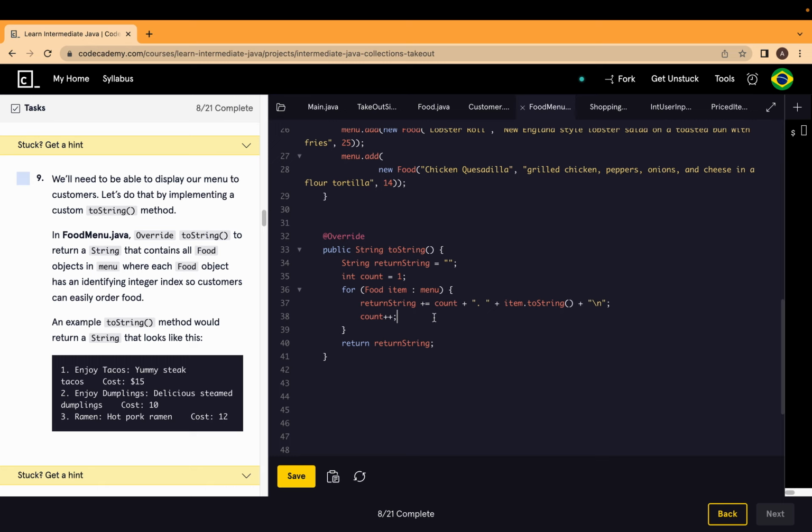You could use a regular for loop, but to me, using an enhanced for loop and just creating your own count variable or counter variable is simpler, in my opinion. So I just do that, but the overall approach is the same. You will iterate through the entire menu and concatenate that food item's representation, which consists of the name, description, and cost, to a string, which will be returned at the end of the method. So that's step number 9.